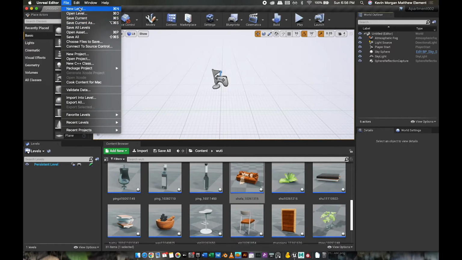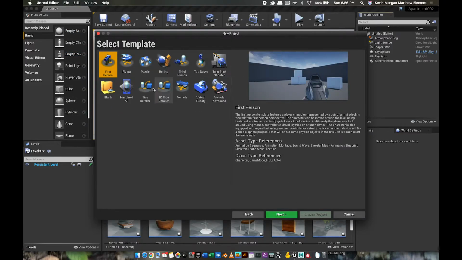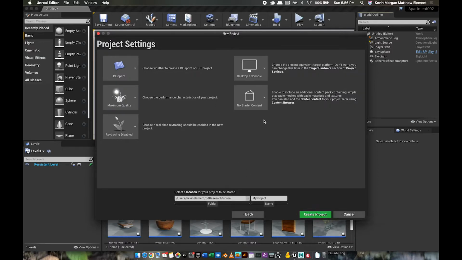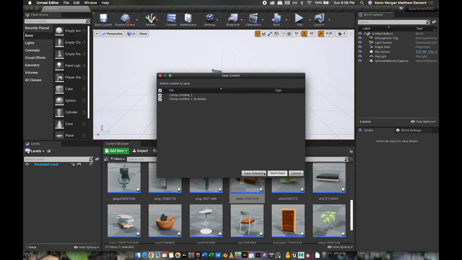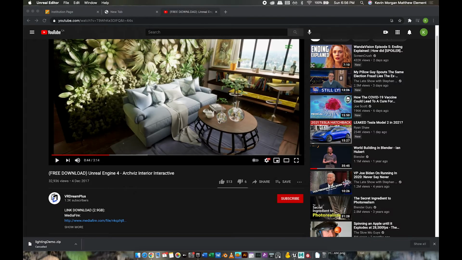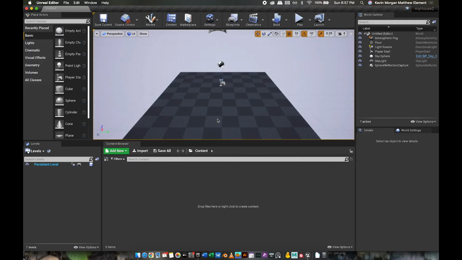I'm going to set up a new project just to make this a much easier space to work in. I don't need the starter content, and I'm just going to call this my house, where my couch is going to live. My house too. So I already have one called my house. Don't save anything, that's fine. I don't want to break their hard work. And just wait for Unreal to do its job, compiling shaders and getting the environment all ready to go.